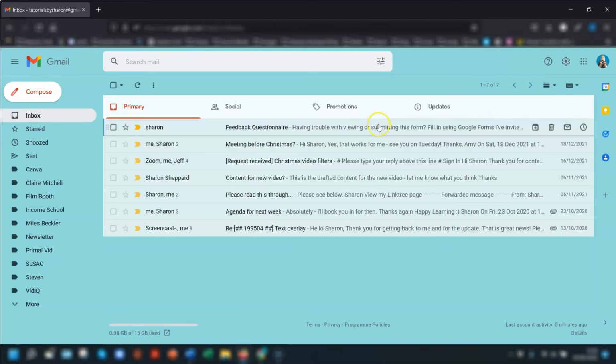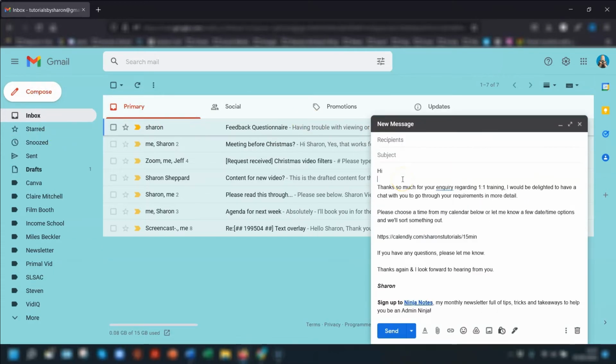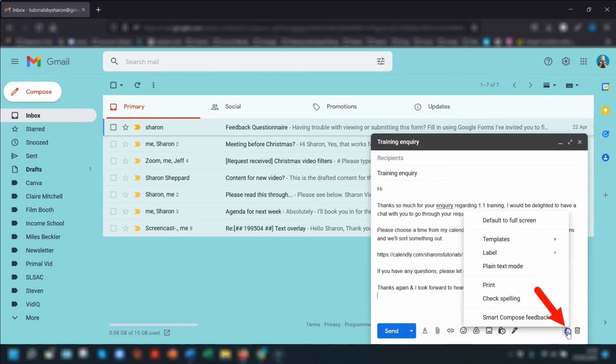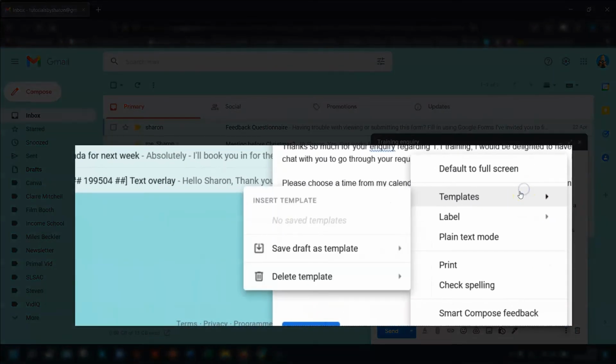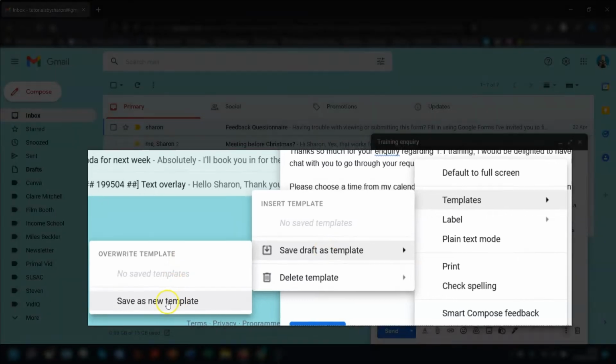So to create a template, type out your email as you would do normally. So go to Compose an Email. Once it's typed out, if you have an email signature, then make sure you delete it from this email before you go any further. So I'm just going to delete my signature. Once you're happy with it, click on the 3 dots in the bottom right corner, click Templates, and you'll have the option of saving the draft as a template. Click on that and then click Save as New Template.